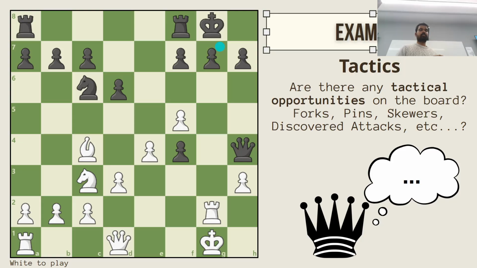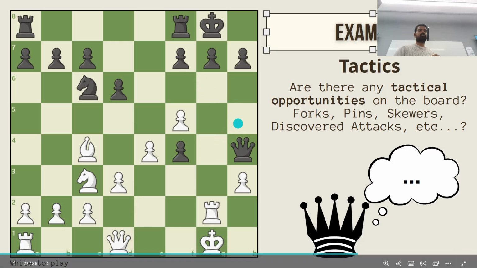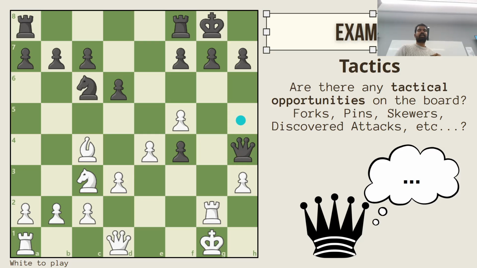No, actually there isn't. So even though this pawn over here on f7 is pinned, we can't really take advantage of it. We can't play queen h5 attacking the pawn, because obviously the black king would just take the white queen... the black queen would take the white queen. I can't get my words. There we go.